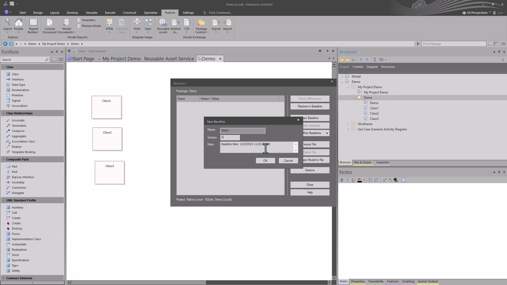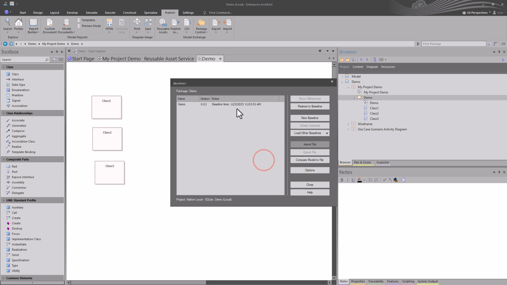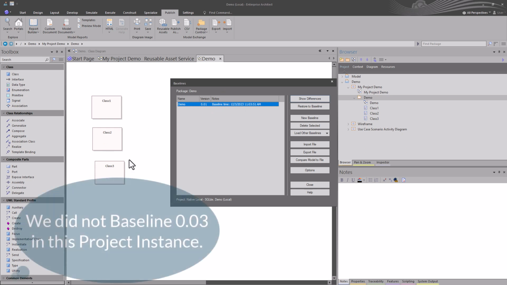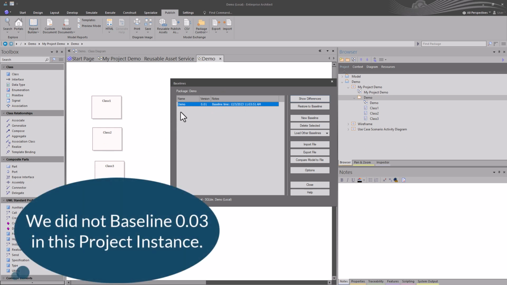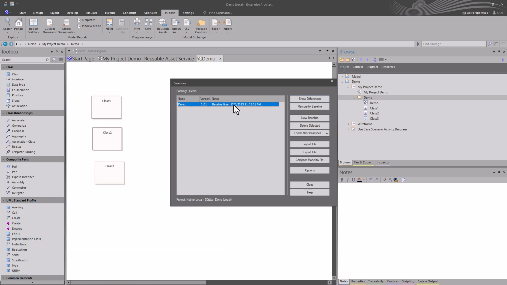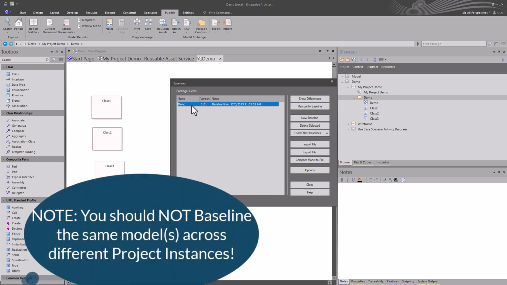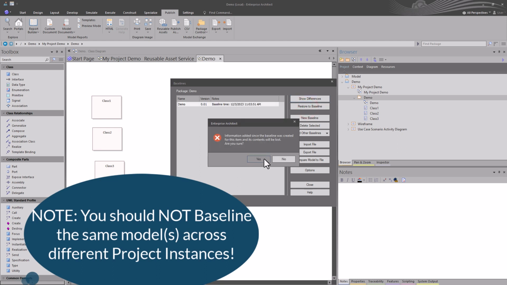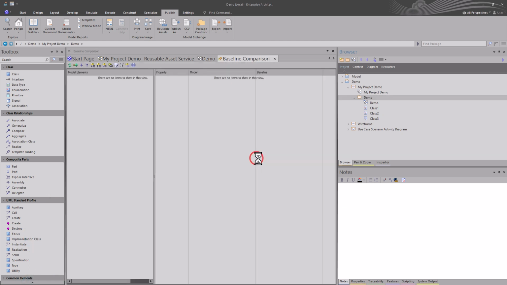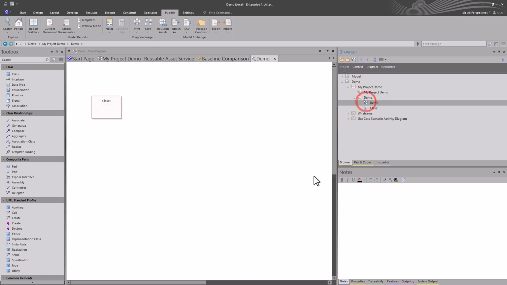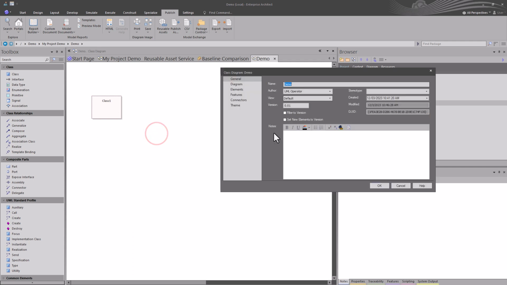And we're going to call it 01. We could certainly call it PI1, whatever you want to do. That's up to this package owner. And there we go. We want to restore to this baseline. Now, we didn't baseline 03. We're not worried about it because it's in the reusable asset service and it's backed up there. So what we're going to do is we're going to restore to version 1. We get the warning, hey, you're getting ready to wipe out whatever was there. And now we're at 01, back to this version right here.